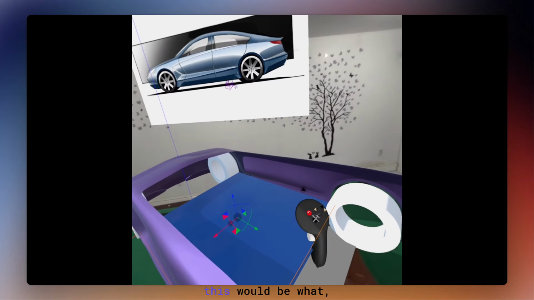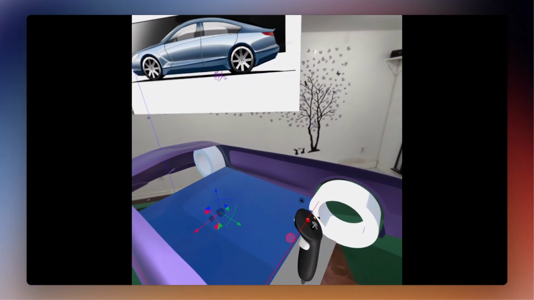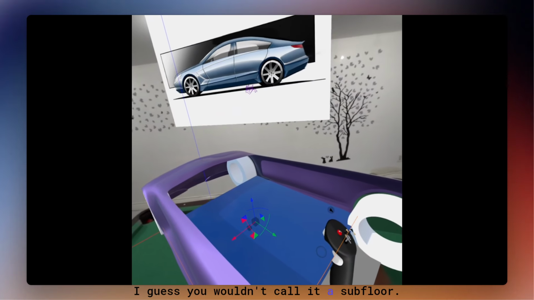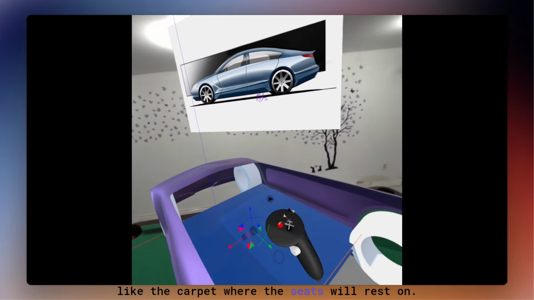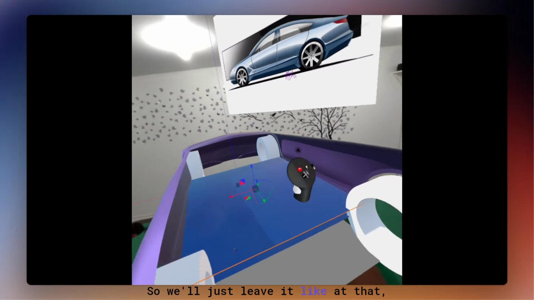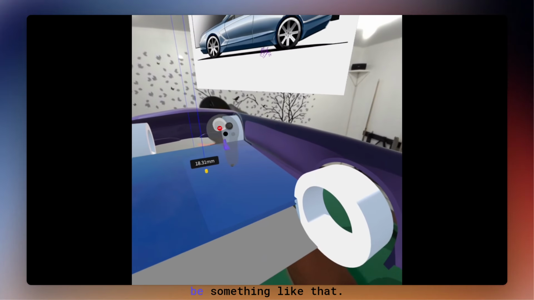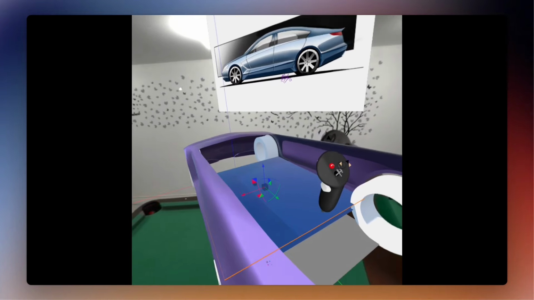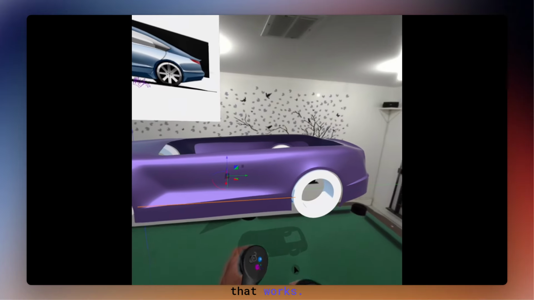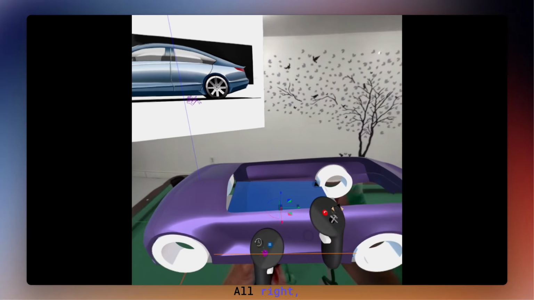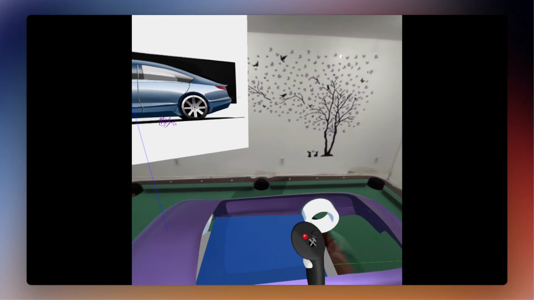So this would be, I guess you wouldn't call it a subfloor. This would be the floor, like the carpet, where the seats will rest on. So we'll just leave it at that. That'd be something like that. Okay. All right, cool. That works. All right. I'm going to click out of that.